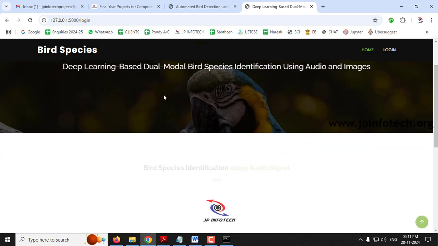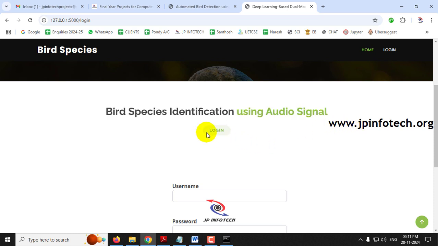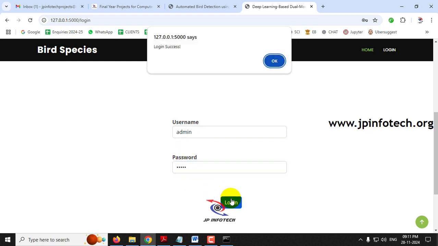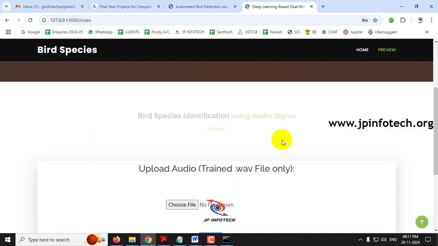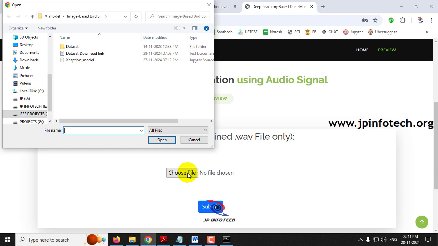Now it will navigate to the login part of the bird species identification using audio signal. Kindly note that this is a static login page because we have not used any database in the project. Just enter the default username and password as admin and click the login button. Now you can see the login success message, click OK. Now it will navigate to the preview part where you need to upload the trained .wav files.